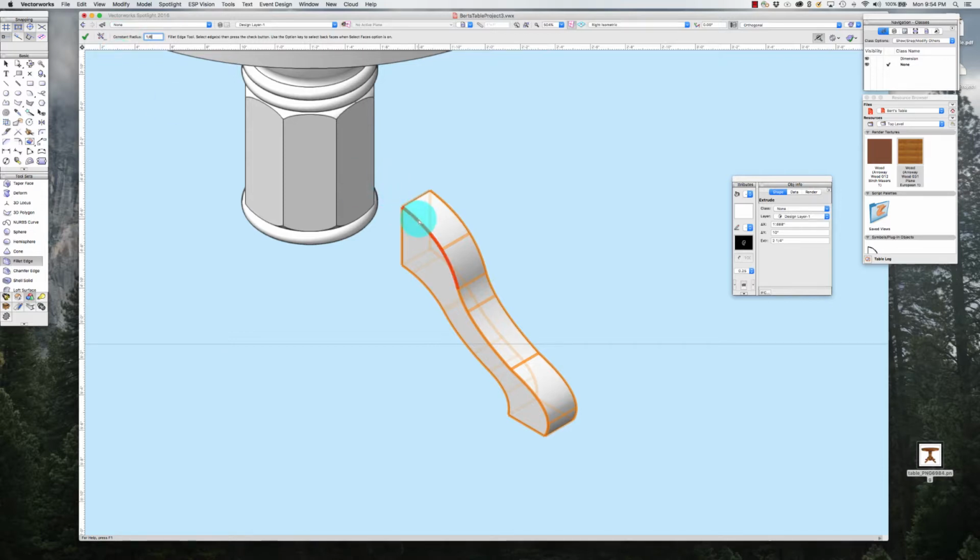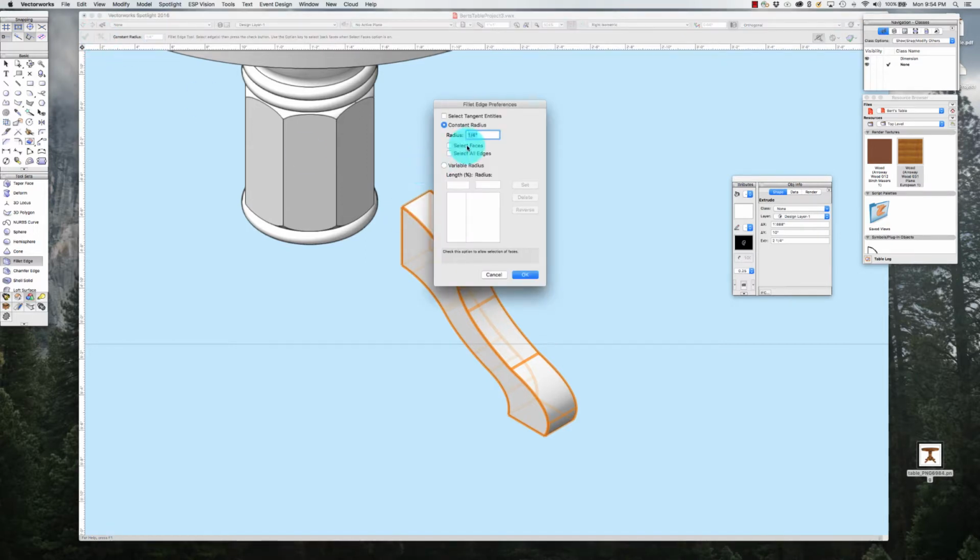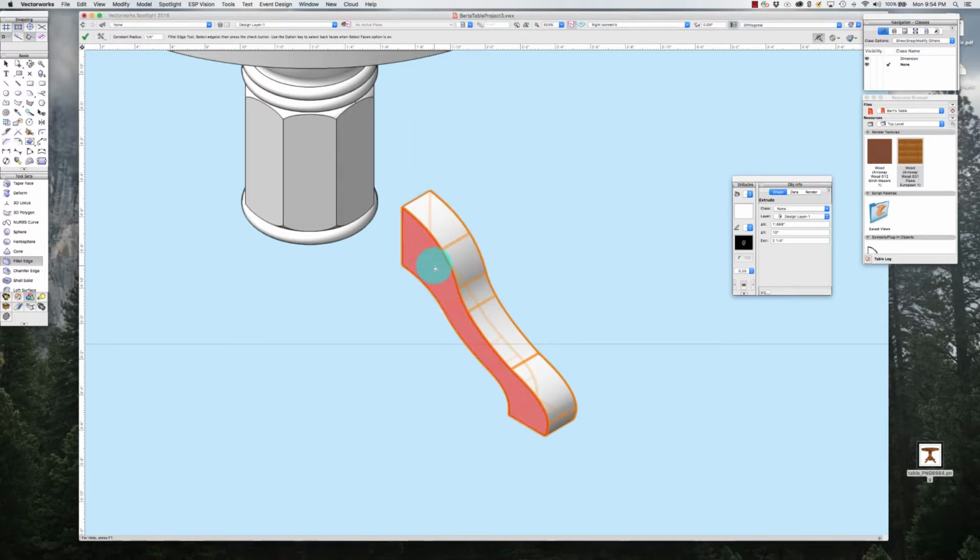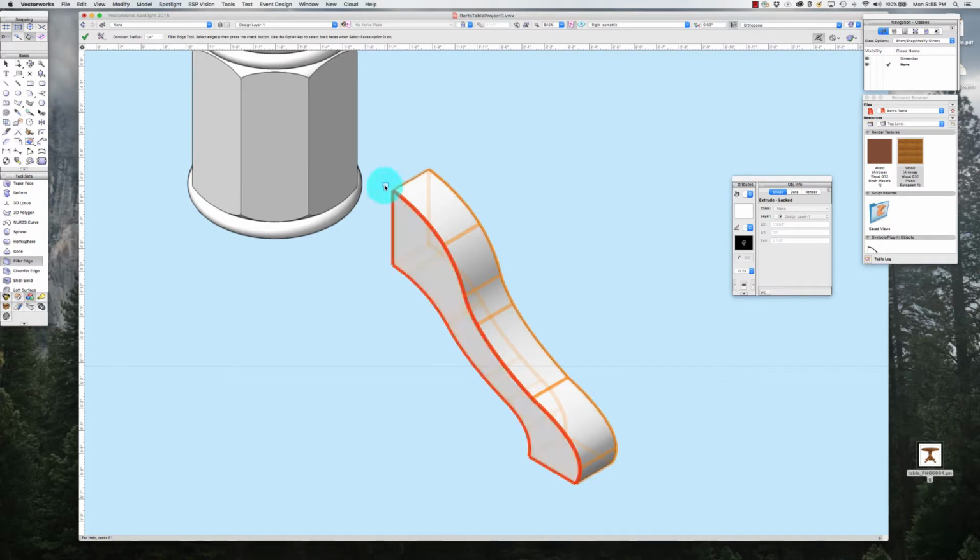I'm just hovering over an edge here and it's turning red. If that's not happening for you, if you click here, make sure that you do not have select faces selected. If you have select faces selected, it will select the entire face. And the problem with that is I do not want to round over this edge, and I do not want to round over this edge. I want to do all the other edges, but I don't want to do this edge, where it meets the table, and I don't want to do the bottom. I want those to be nice and square. So I don't want to use select face.